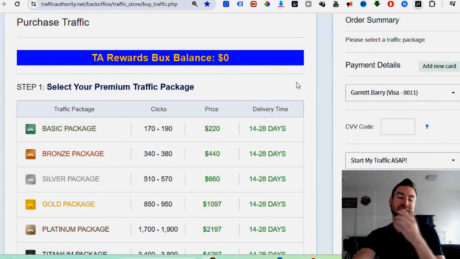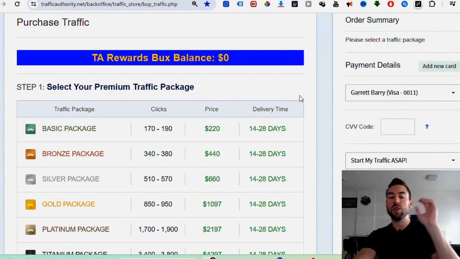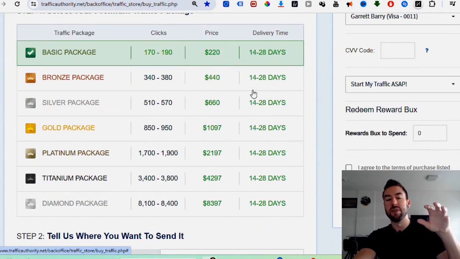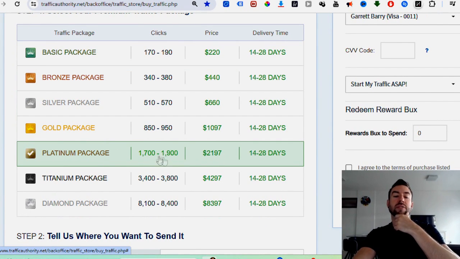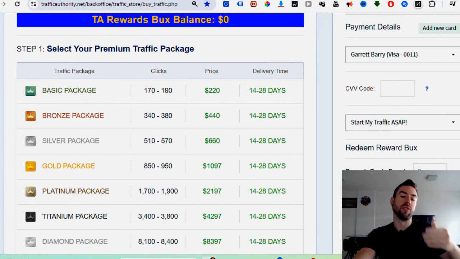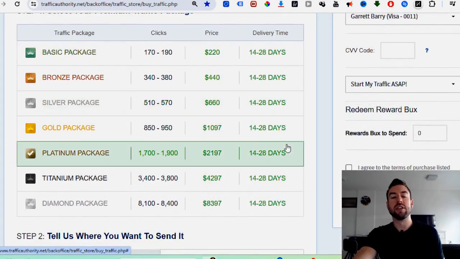So if you're someone that wants consistent traffic over the month, you can literally just go in here the first of the month. Let's say you buy the platinum package, okay, which is very popular. You buy that, that's around 1,800 clicks. And then the rest of the month, you don't even have to really do anything because those clicks are just coming in consistently. Those leads are just piling in, okay? So that's an option you can definitely do.